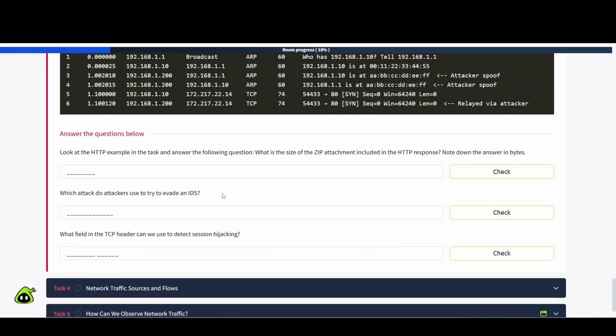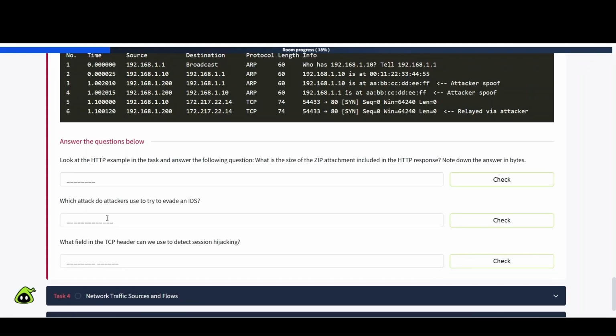Okay, some more questions here. Look at the HTTP example in the task and answer the following question. What is the size of the zip attachment included in the HTTP response? Note down the answer in bytes. And then we have: which attack do attackers use to try to evade an IDS, and what field in the TCP header can we use to detect session hijacking? All right, so go ahead and pause the video and try to answer those questions yourself. Come back to the video, and then we will proceed forward.